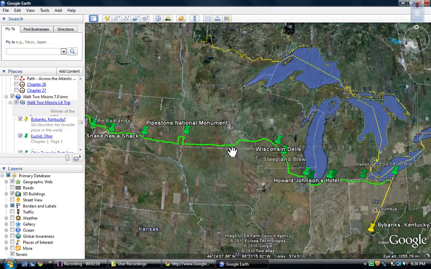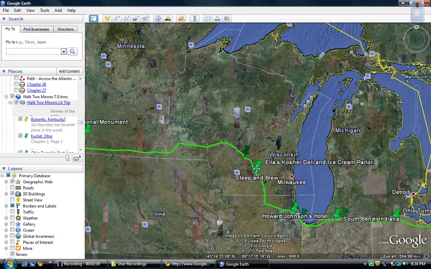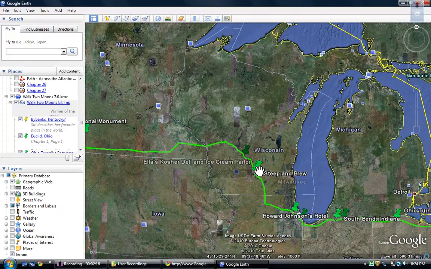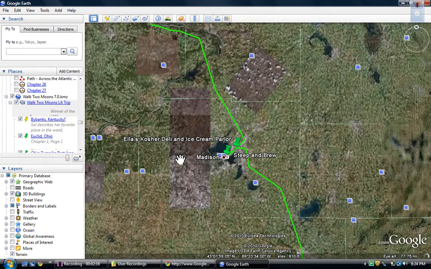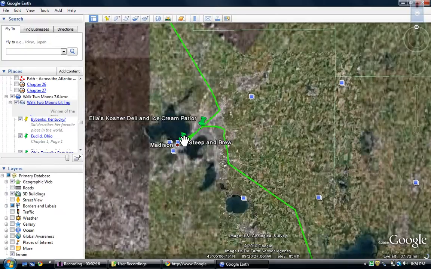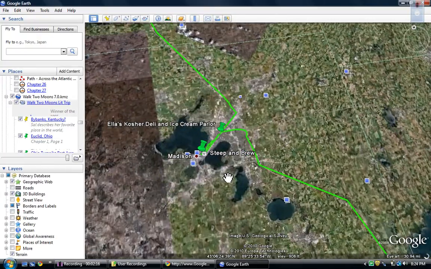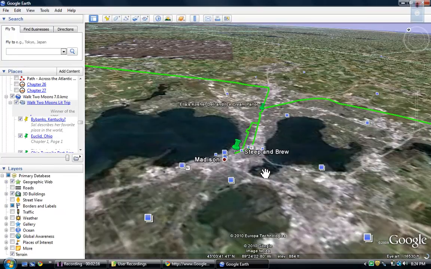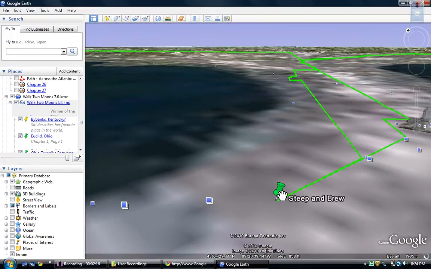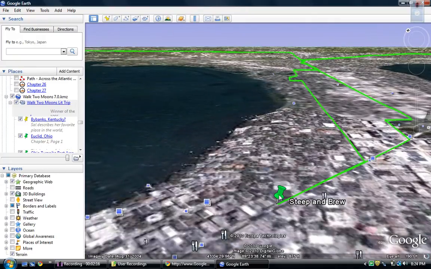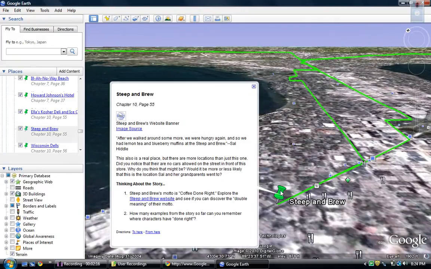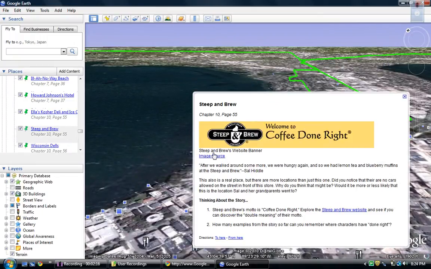Let's take a look here in Wisconsin. There we are. If we can get to Ella's. There's a Steep and Brew, actually. If we double click on the Steep and Brew here, we're a little bit off on that. They actually get us to the actual Steep and Brew that they stop at in Walk Two Moons. To me, that's pretty impressive. To continue, double click. There we go. There's the logo for the place. There's their website. A few questions there you can ask your students.